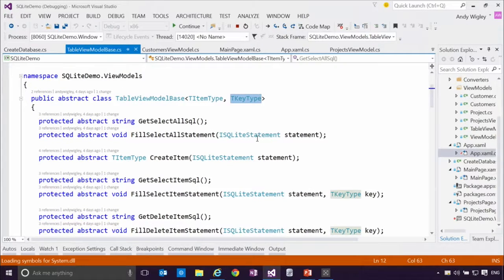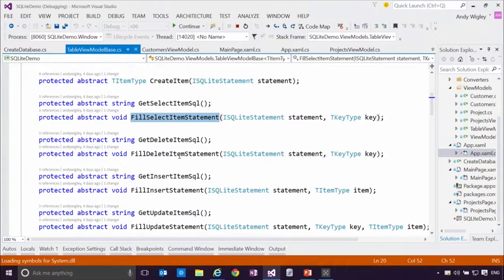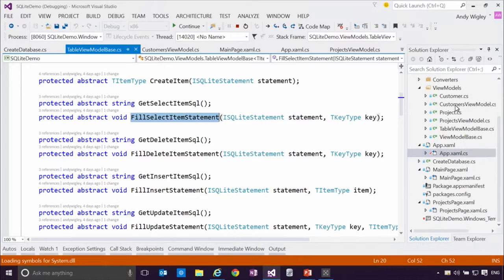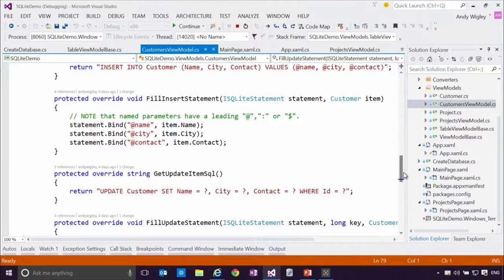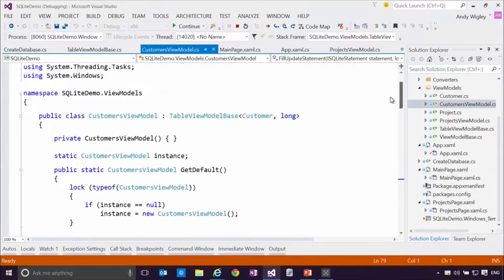In it, it's got all of the standard SQL statements. So you can select all, and each of these has a get the SQL for the method to execute, and then fill it, which means plug in the parameter values. So we've got create an item, select item, fill select item, get delete item, fill delete item. So this is the base class. Now the important thing comes. You then inherit from it in a child class, which inherits from that generic base class.